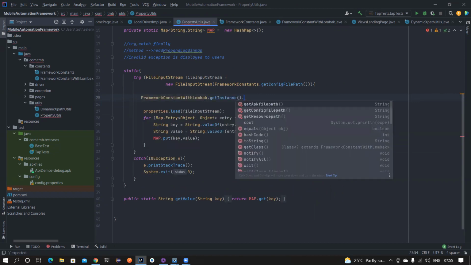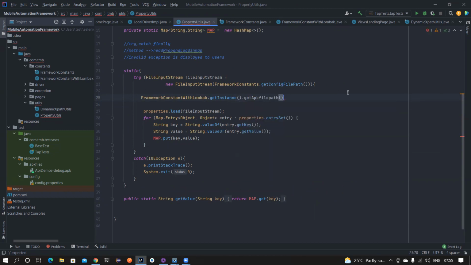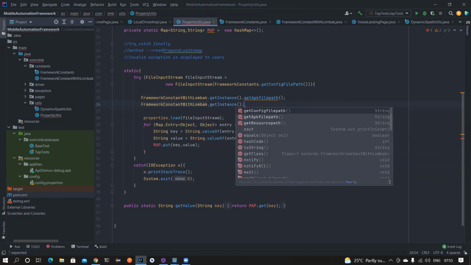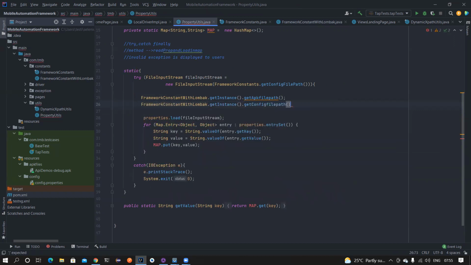That's it. Okay, you forget about all the logic. Now get instance, I want the APK file path. Good. Next time you want to use it, you can use framework constants dot get instance dot config file path. Even though you are calling get instance multiple times, it actually returns the same instance. So you are actually doing some memory management. Okay, good.